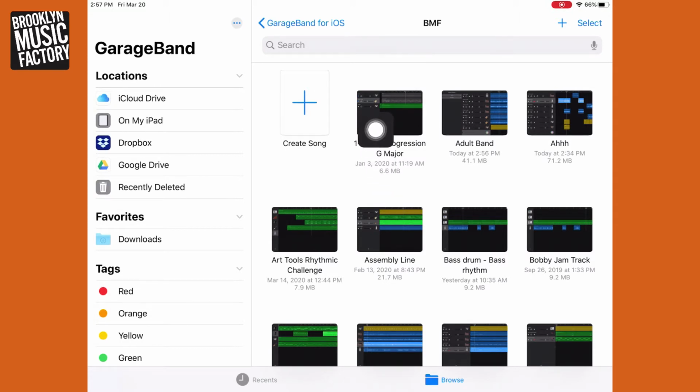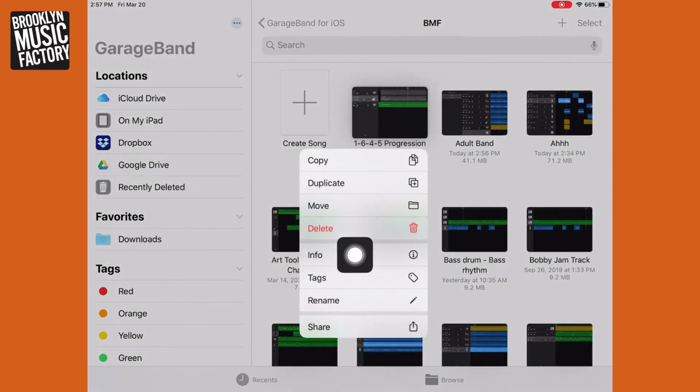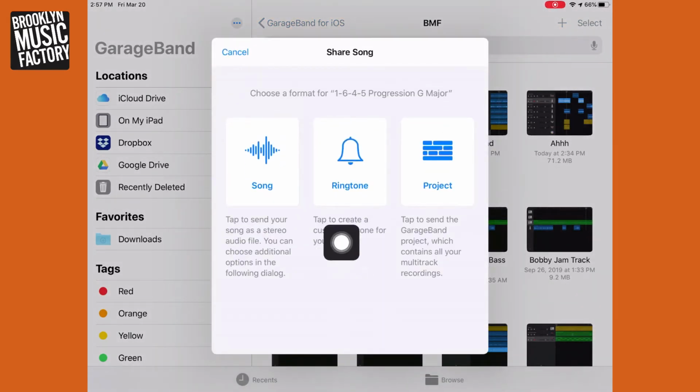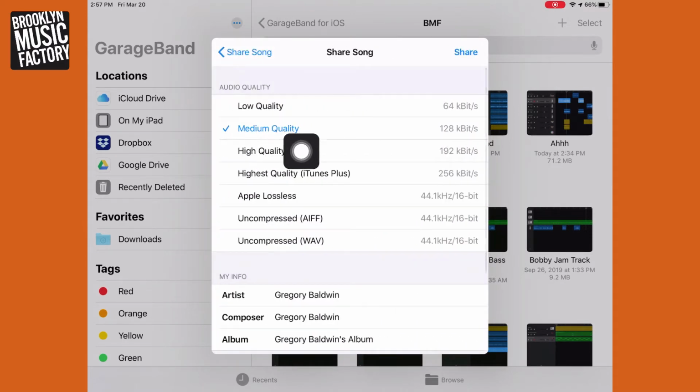So we're going to hold it. Instead of just clicking it, we're going to hold it. And then it'll come with this drop-down menu. All the way at the bottom, we're going to click Share, and we're going to click Song. Do like a medium quality, and share.